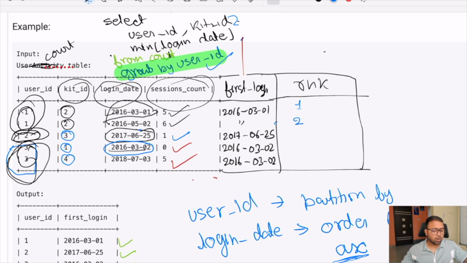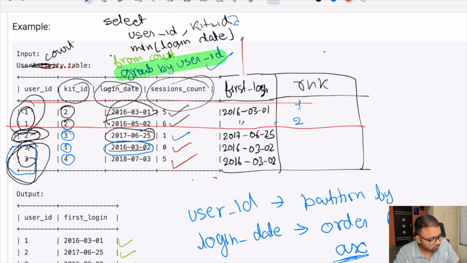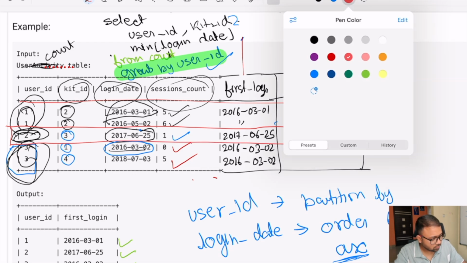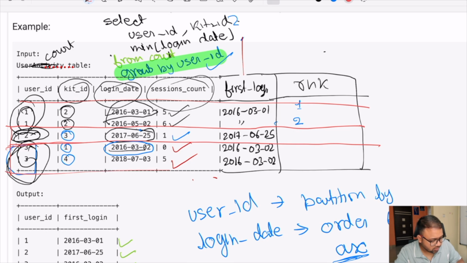Well and good. For user ID 2, this is one window, right? This is another window, and this third one is another window. So here, what will be the rank? Rank will be 1. And for user ID 3, the first login date, because we have done ascending, this is the first date on which user ID 3 has visited. So rank will be 1, and for this particular row, the rank will be 2. Well and good, right?